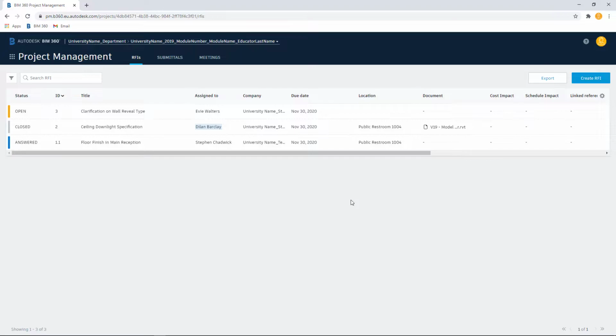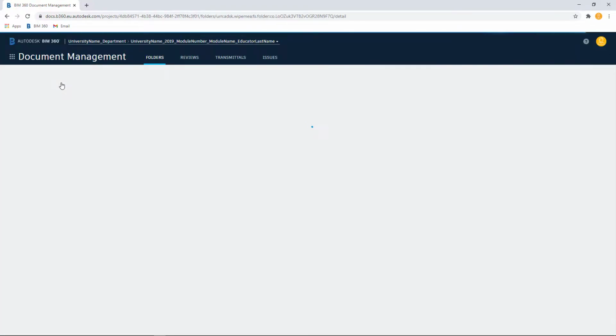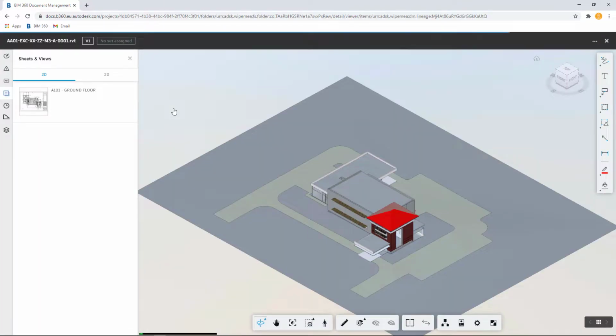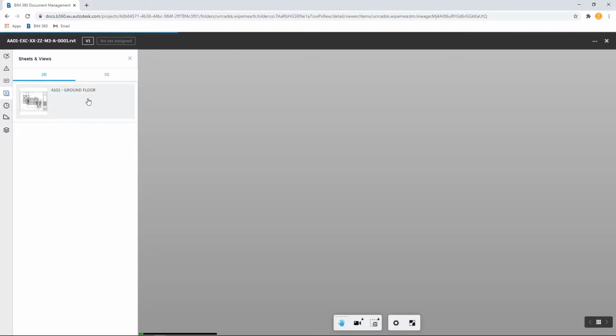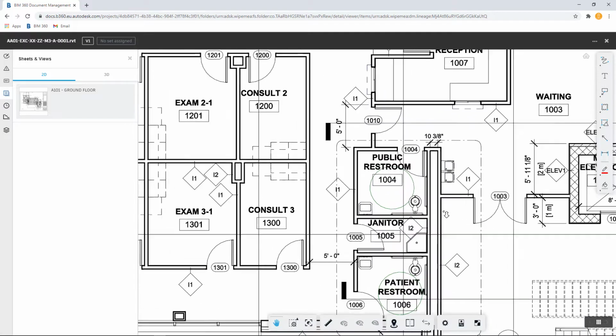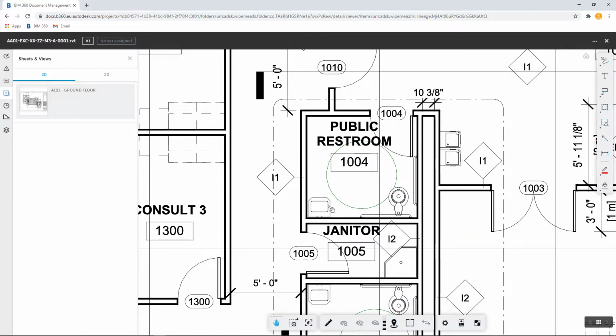In this example tutorial, I'm going to create it based upon a 2D document. Selecting the Module selector again, I can choose Document Management. From within my Work in Progress environment, I'm going to open up my Revit project. Here I can raise the RFI based upon a 3D view or also select an existing 2D sheet that's published. From within this area, I'm going to raise an RFI based upon the sink type within the public restroom.